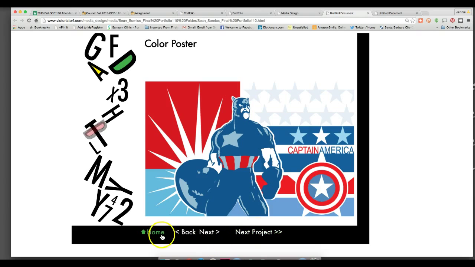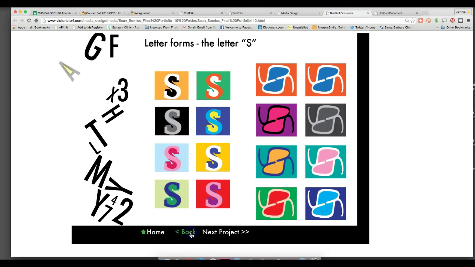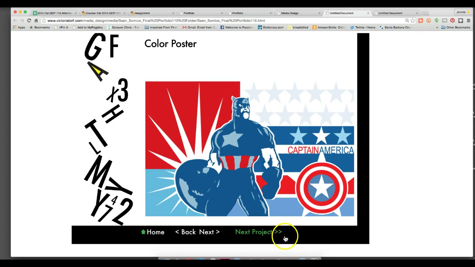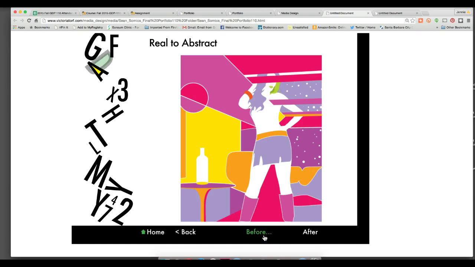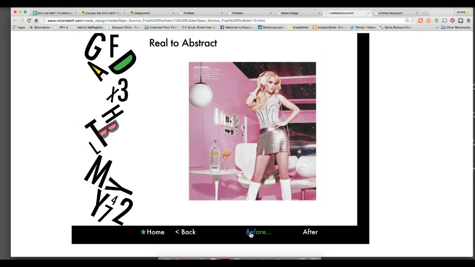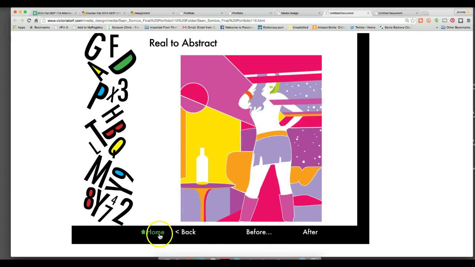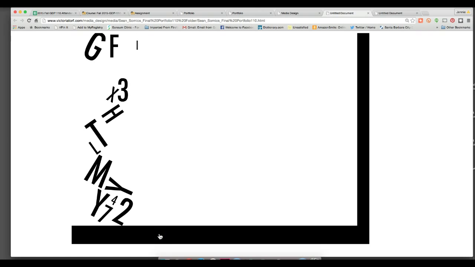So you can see how, as I'm clicking through, the buttons down at the bottom are shifting as I'm clicking. So here it's here, and then the next project moves here. Okay, so that becomes a little bit confusing as the user. That's why it's really important to be consistent with how you have everything set up. 2-page layout, real to abstract, before, after. Okay, go back home. Hi guys.